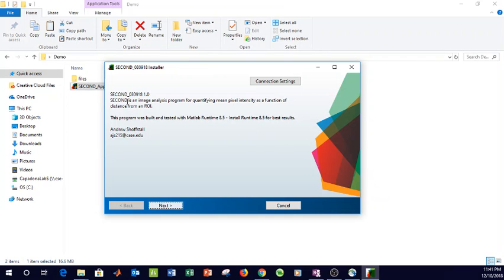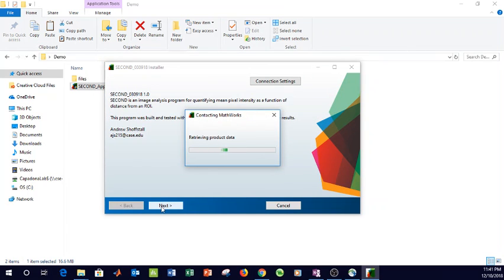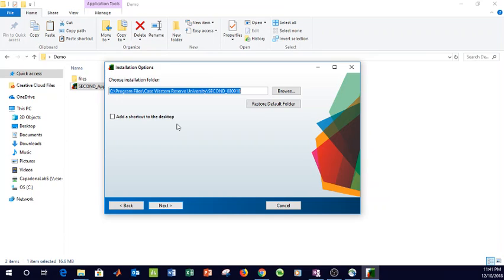Second is an image analysis program for quantifying mean pixel intensity as a function of distance from an ROI. This program was built and tested with MATLAB runtime 8.5. So you can set your connection settings if you need to, and press next. This will retrieve whatever information it needs and walk through installing 8.5.